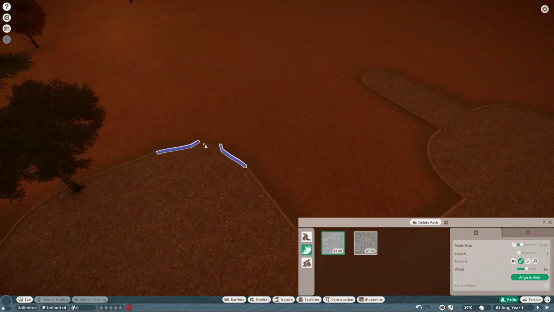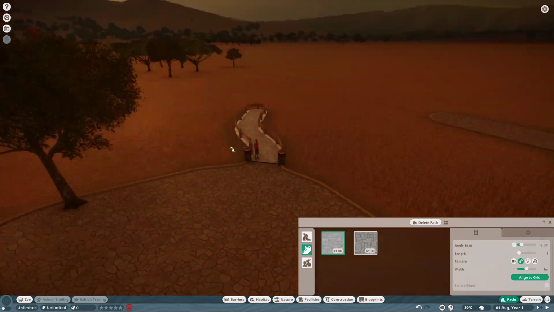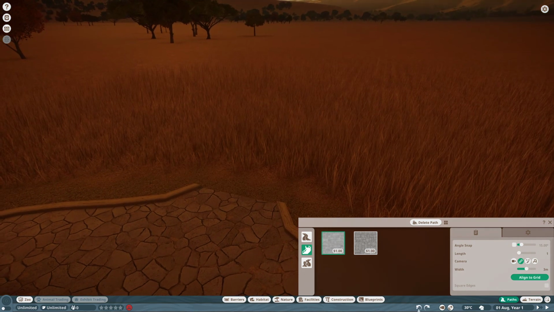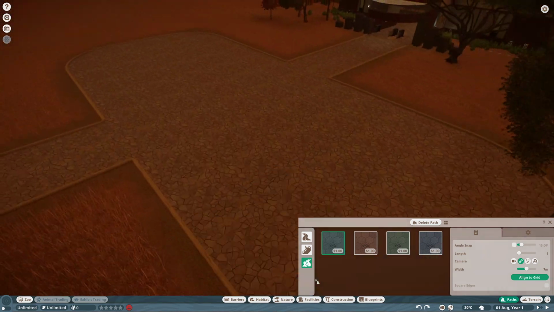Queues, you want to use those for rides. They even come with their own little staff number. And these only make sense for rides, by the way, you don't have to put them in front of shops. And staff paths, obviously, for your staff only.